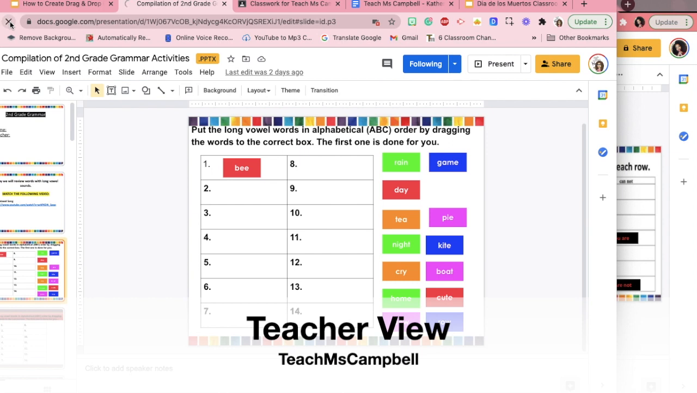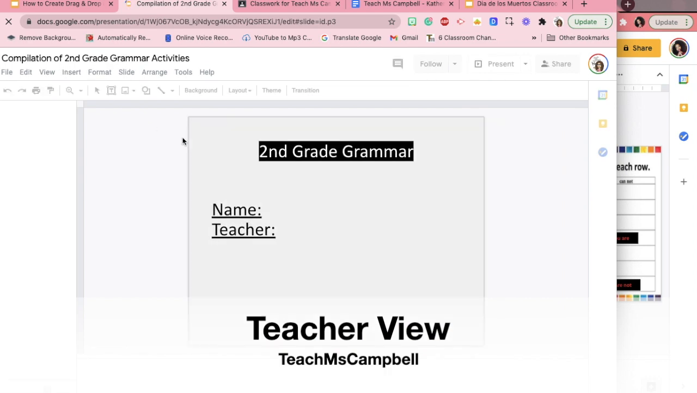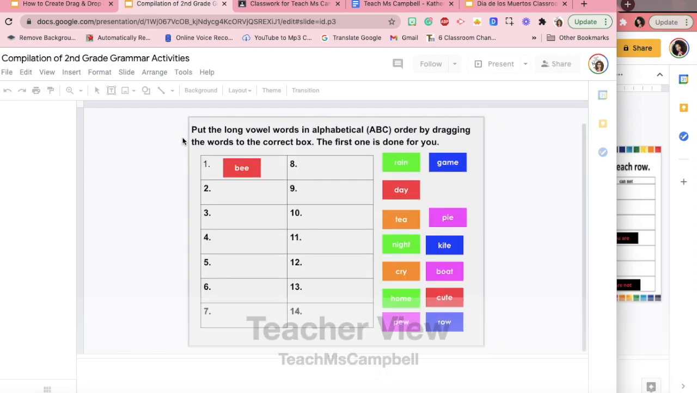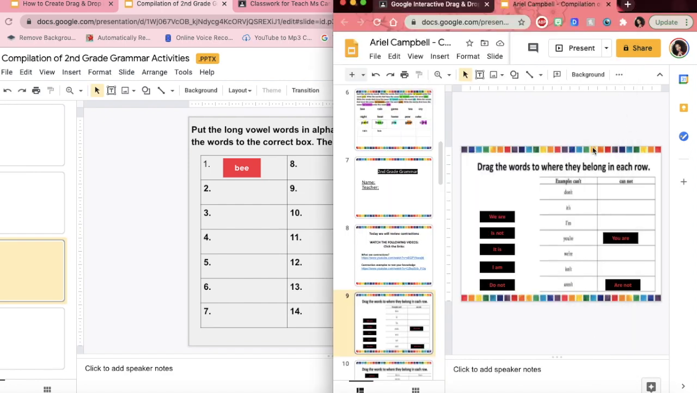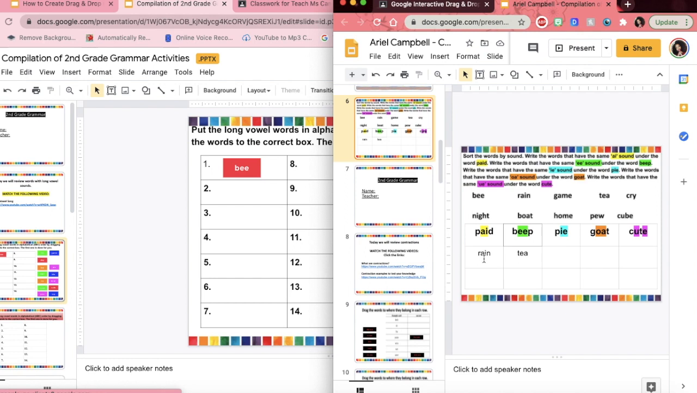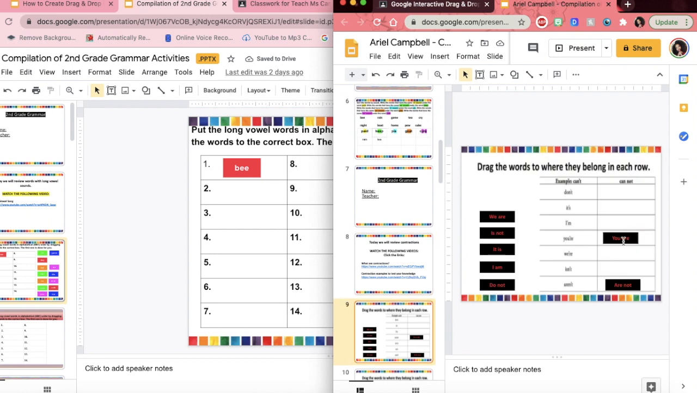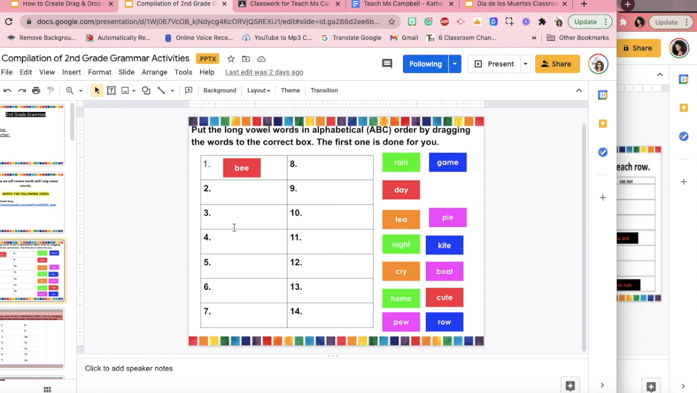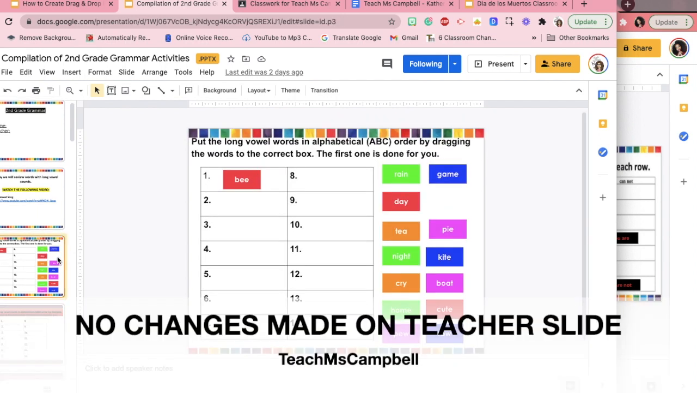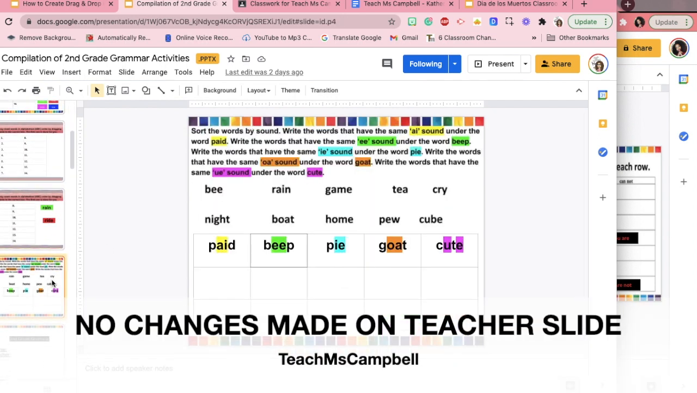This is my teacher account. I will refresh my page to show you there has been no changes. See, it's being refreshed right now. I am still on Teach Miss Campbell. This is my teacher page. That's my student page. You see all the changes I made on my student page, all those words I typed in. Those are my own individual copy that I'm able to edit and drag and type in text. But looky here, there are no changes here on my teacher account, Teach Miss Campbell.